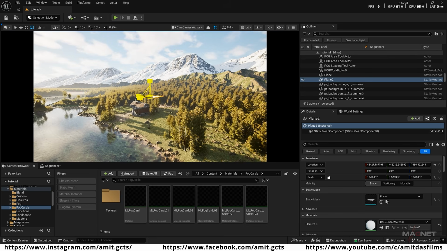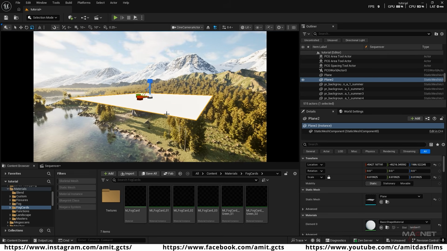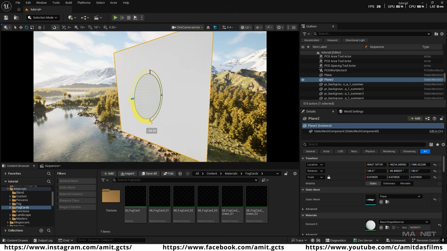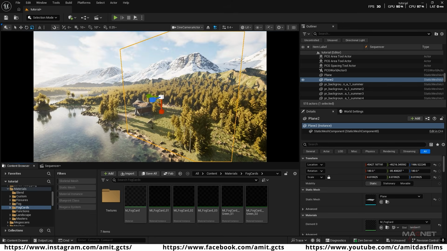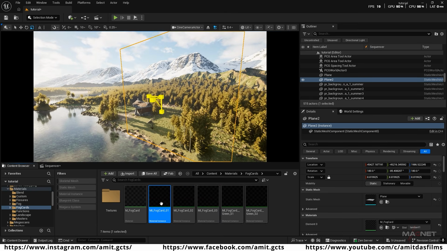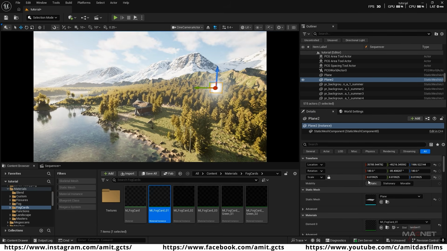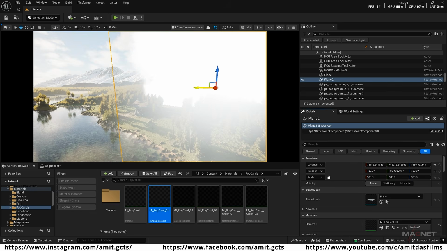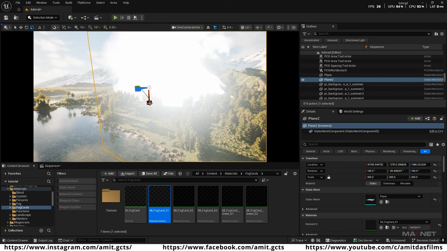First we're going to increase the scale of this plane like this, and also rotate it, and on this plane I'm going to put a fog material. This is the material and this is the material instance, so we're going to use the instance here. We just drag and drop it onto this plane, and then we reposition our plane. We place it over here, and also increase the scale. So we go to the details panel, go to the scale switch, and increase it to 300 here. Okay, just like that. And then we're going to rotate it like this.